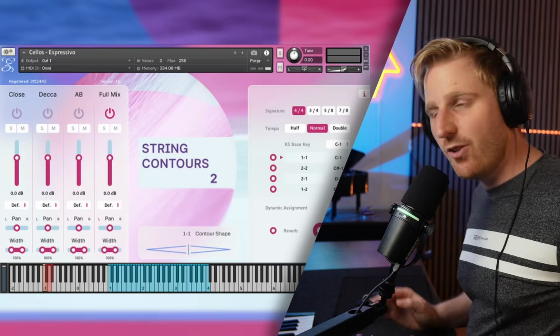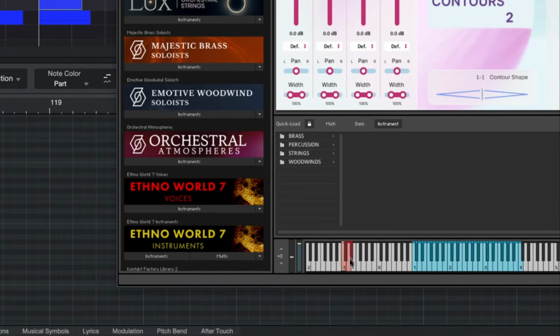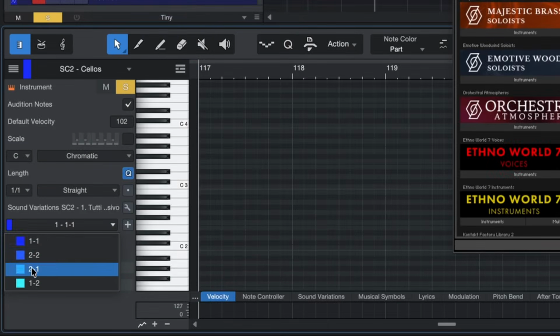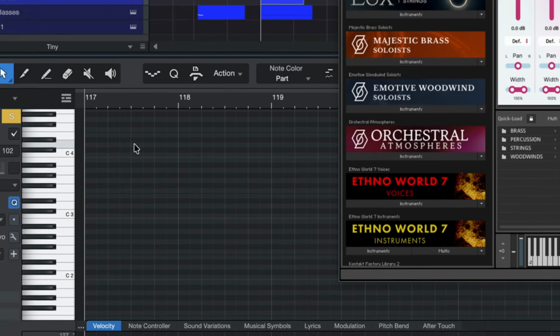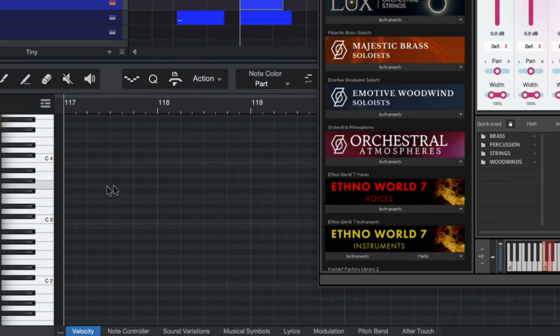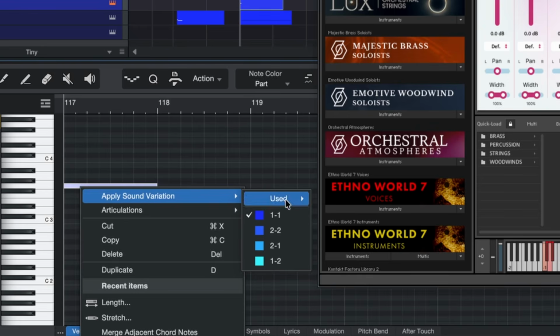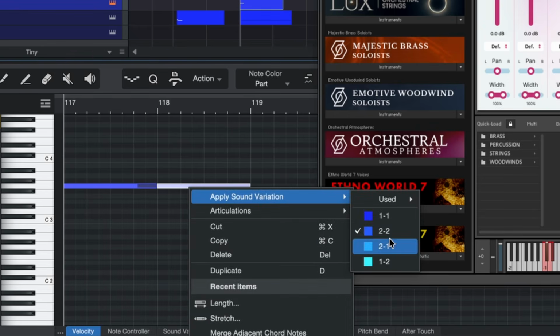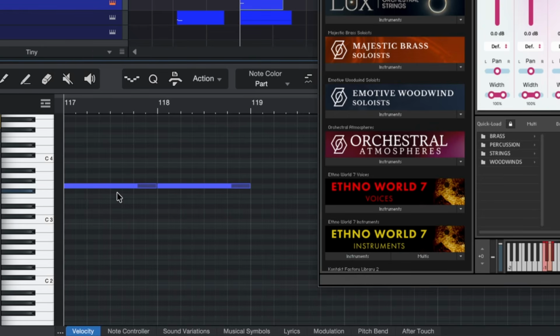And each shape is key switchable, so you can use either these red keys down here or create sound variations or expression maps in your DAW. And then you can use multiple of these on the same MIDI track. Very helpful and saves a few tracks in your template.